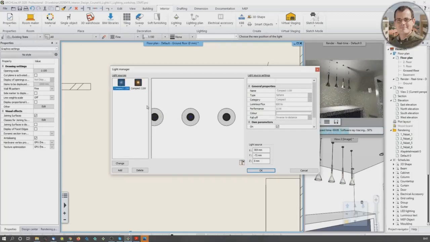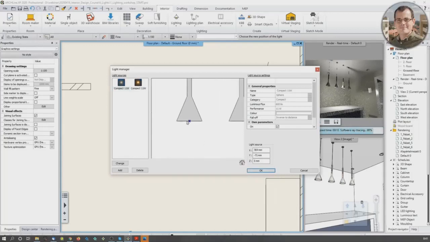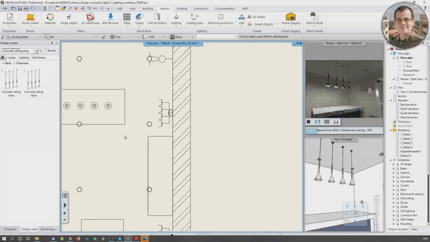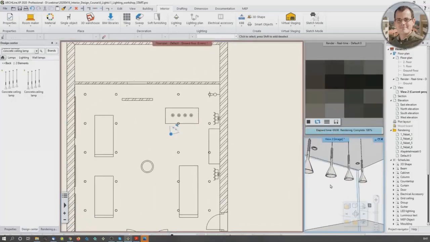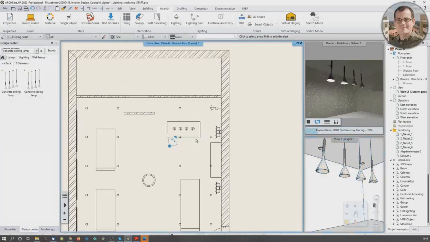If I click back and forth, you see how they toggle. But 2 of the lamps now have light sources, sort of light bulbs, but there's nothing for the remaining 2. So if I hit OK, I see on the render that 2 lights are on, but the remaining 2 are off. So I'm going to show you a shortcut of how to copy and paste light sources.